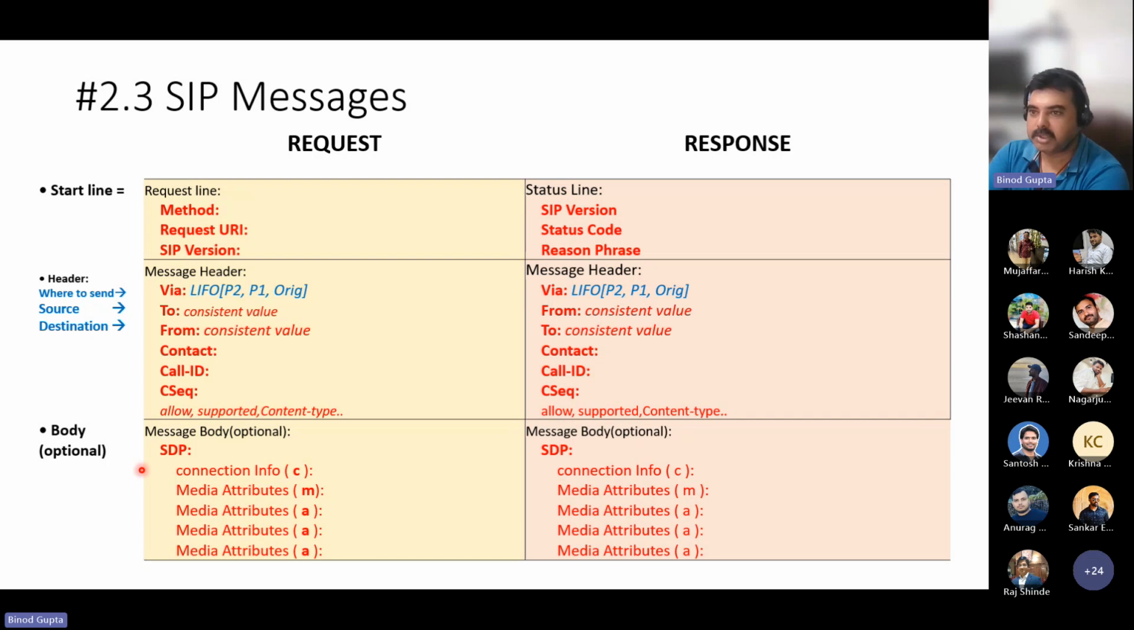And if you come to the message body part, which is SDP, it will have media attributes like connection information, media information, then some media attributes. So there could be multiple of them. Okay. So we'll see this again. Let's see.